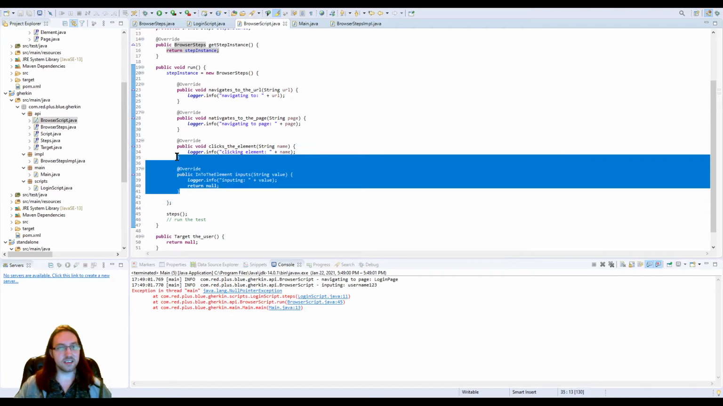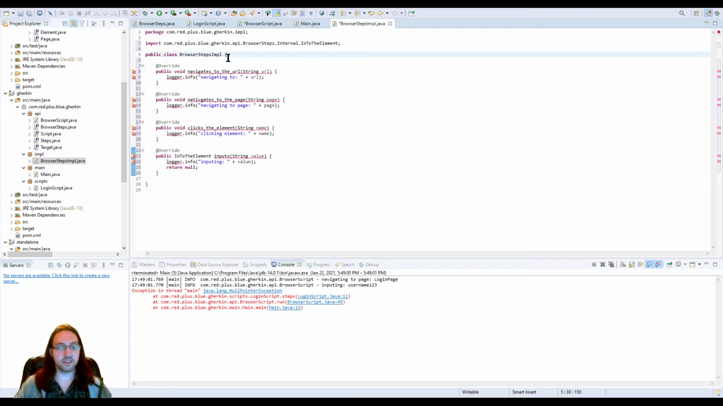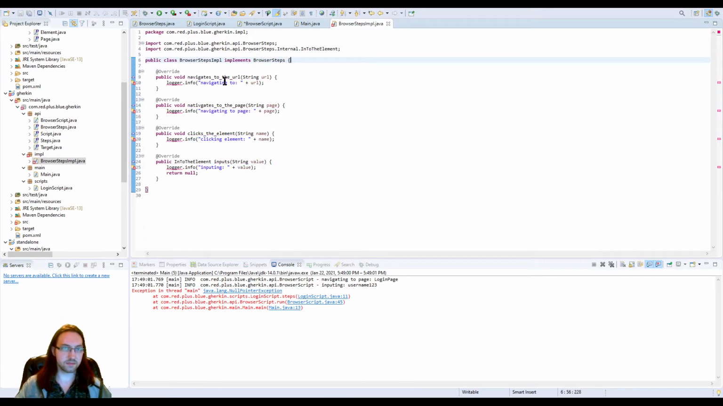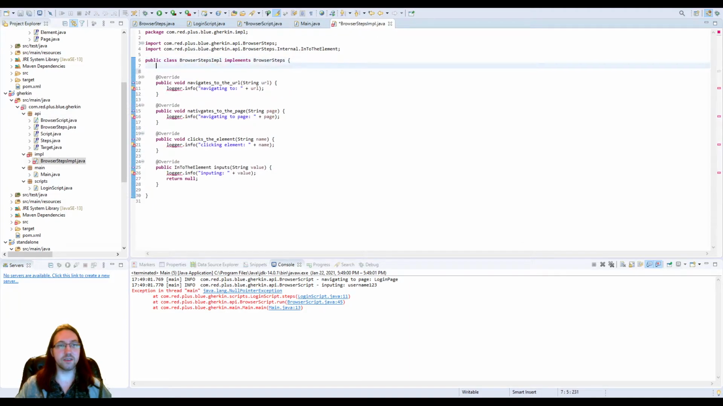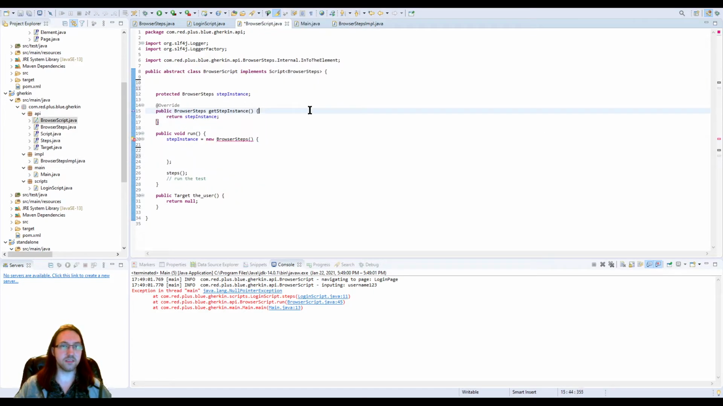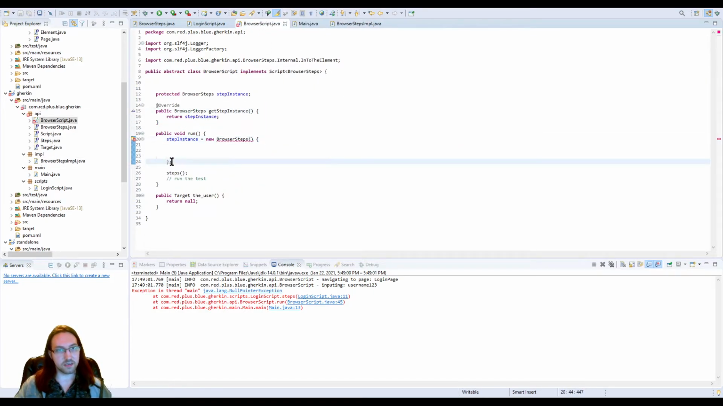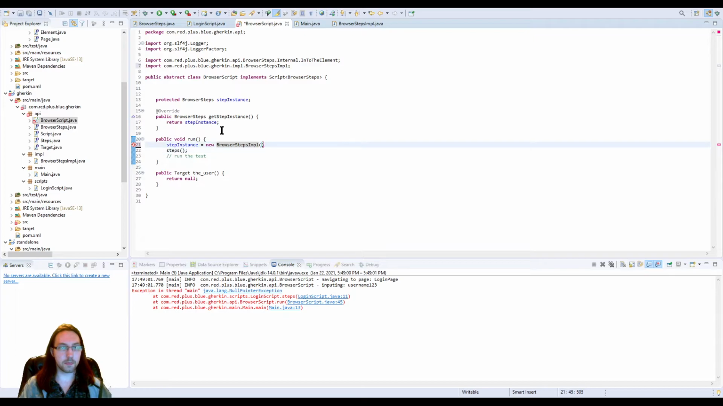So in here, I just want to grab you and then put you in here. And then this is going to implement browser steps. Okay. And then we will just take the logger from there and put it over here. I mean, I really didn't have to remove it, but, you know. This is going to be a new browser step symbol. Yeah. Alright.